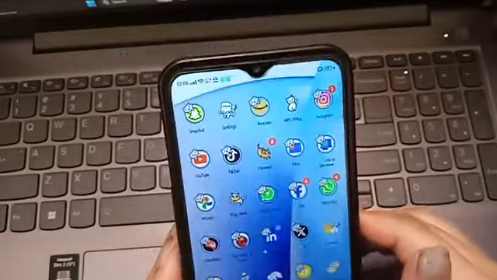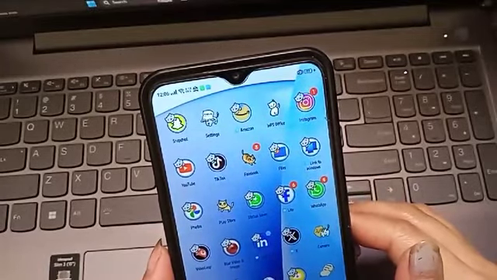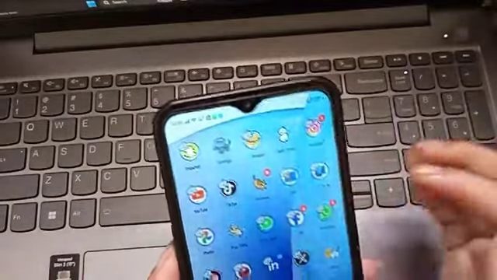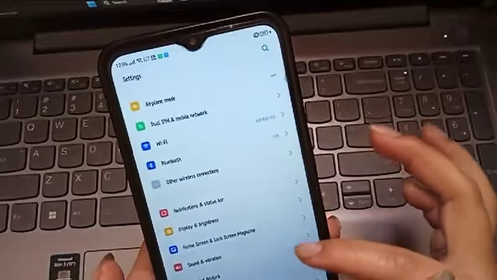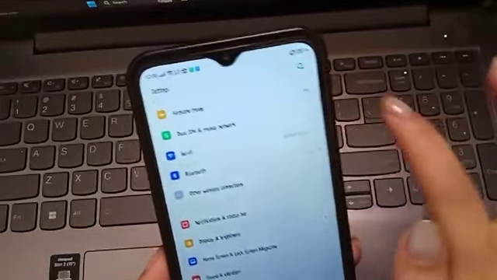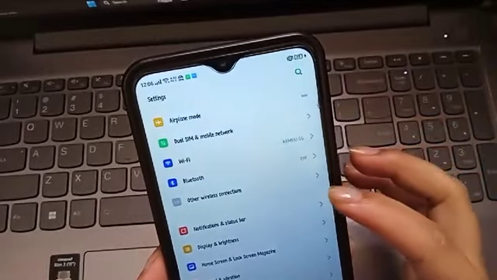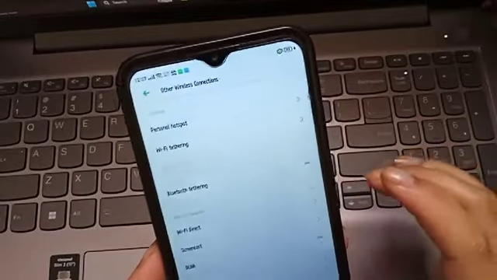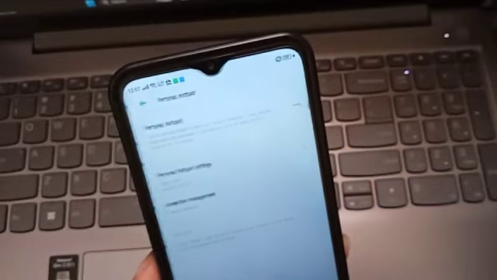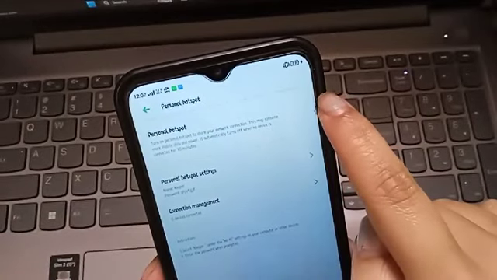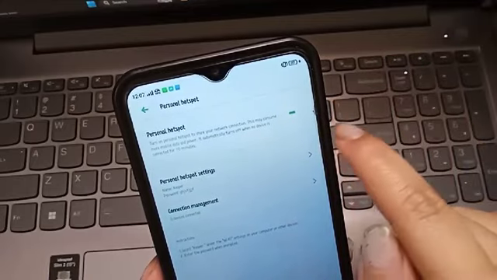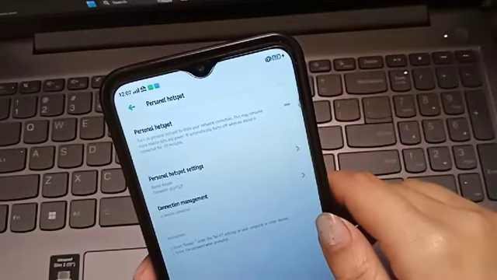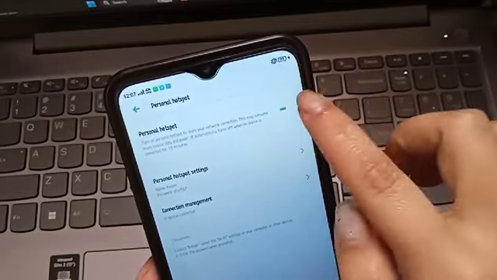So now I'm going to show you how to fix hotspot problem. First we're going to open the settings, then we can search for it by scrolling down, or you can just search it here. So we will click here on auto wireless connection. Then here we will click on hotspot, and we will turn on the hotspot, then we will check if the hotspot is working or not. If it's not working, then we will have to turn it off, or you can just leave it like this.